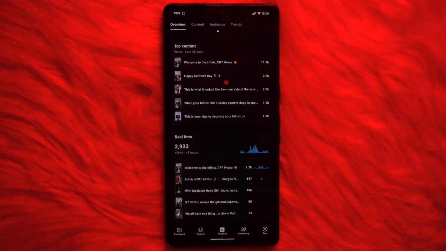And you will also find another option called CPM or cost per mile, which advertisers pay per 1,000 ad impressions. This is often higher than RPM because YouTube takes 45% cut of ad revenue.